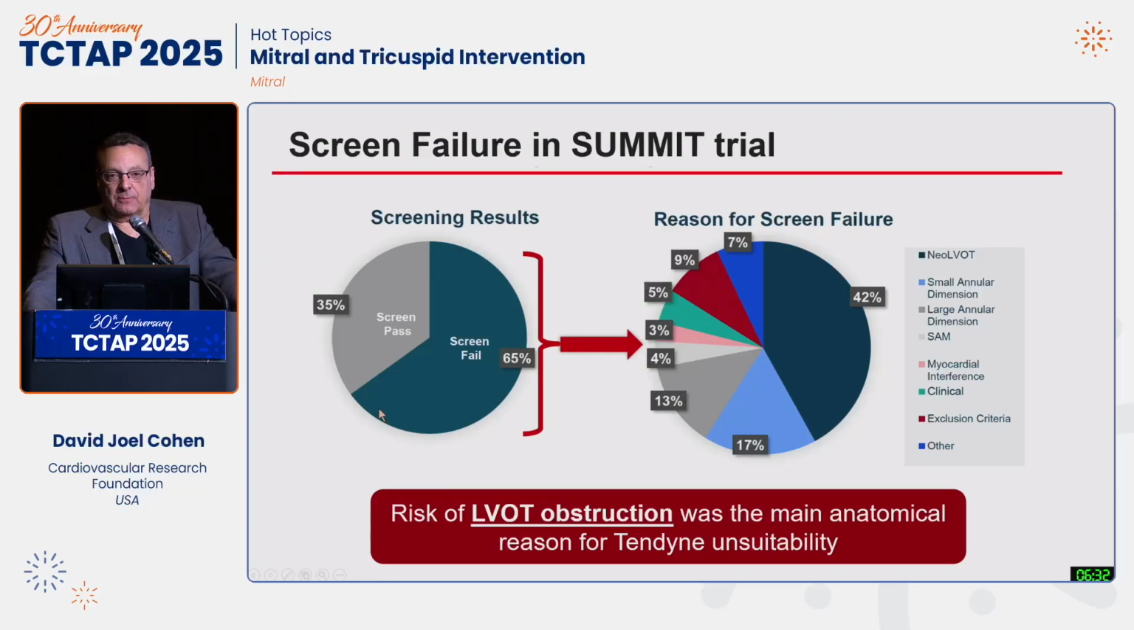The issue, as those of you who do transcatheter mitral valves in a variety of different mechanisms know, is that a lot of patients anatomically are not suitable. This is the SUMMIT trial, which was with the Tendyne valve, and a summary of all of the screen failures in that trial. You can see here that about 65% of the patients who were evaluated for consideration of the Tendyne valve failed screening. And the most common reason by far for failing screening was a high risk of LV outflow tract obstruction.